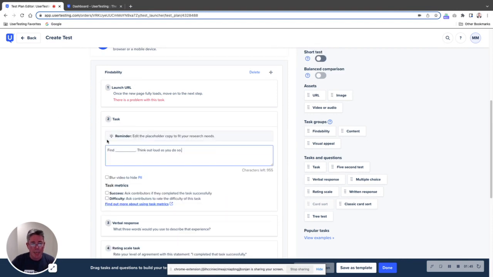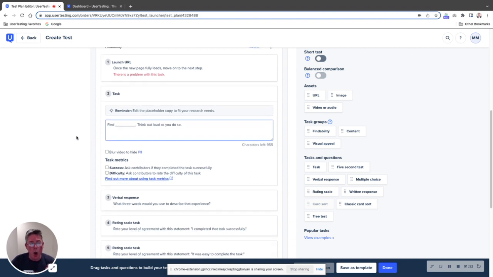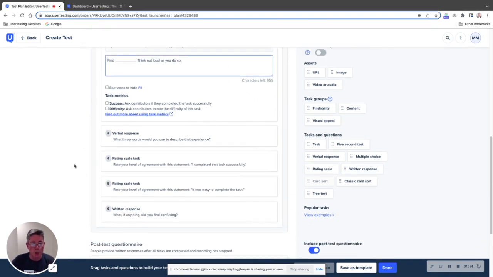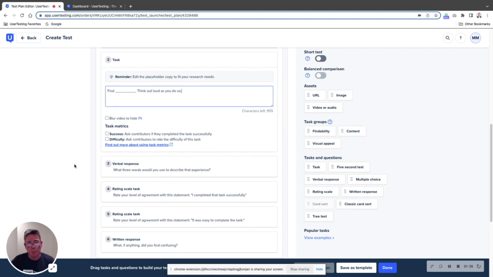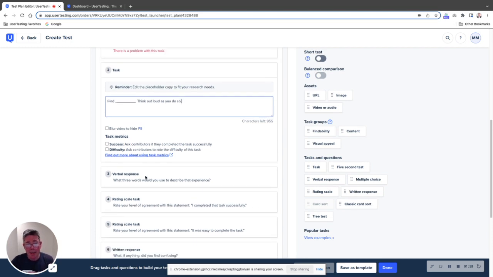So here, task find something. You just edit the placeholder and you put in the thing that you want them to do, and then think out loud as you do so. So all standard tasks, some rating scale, some verbal response questions, and so on. So again, why can we edit these? Because you're going to have a very custom output.